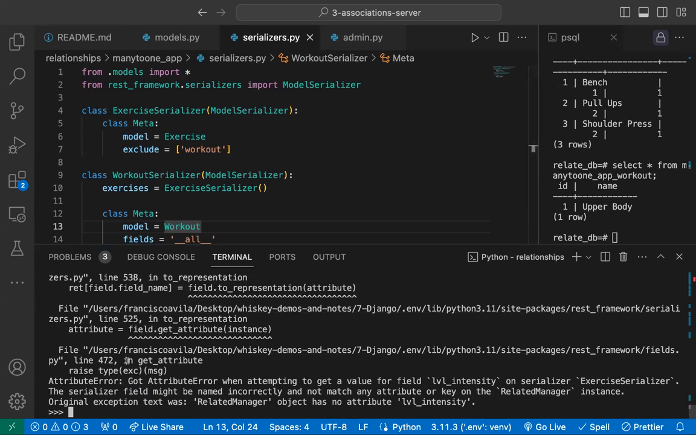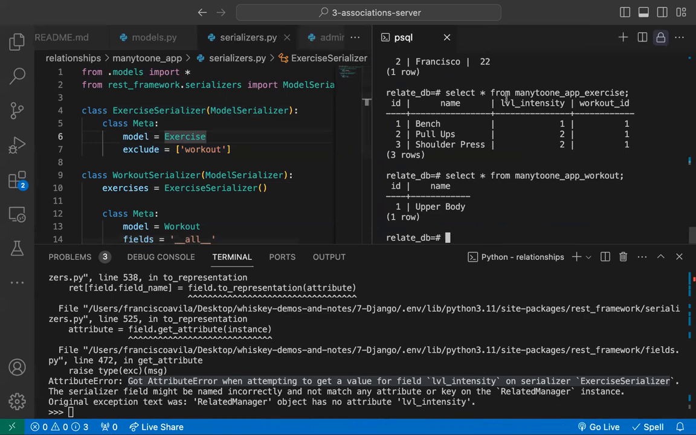Interesting. Let's see. Field get_attribute when attempting to get a value for field level of intensity on serializer. The serialized field might be named incorrectly and not match any attribute or key on the related manager instance. Huh, let me see what's going on here. On my exercise serializer, it failed to get level of intensity. Well, it has a level of intensity.